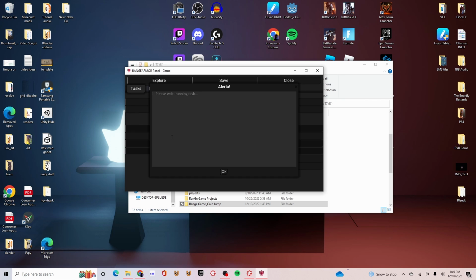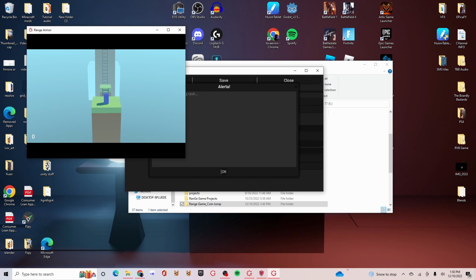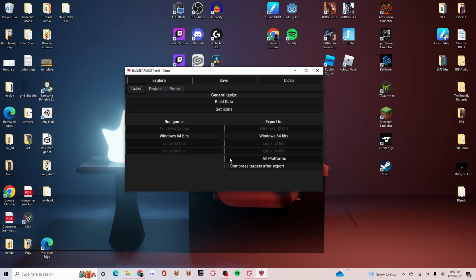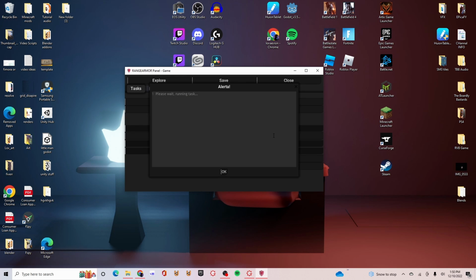To test if everything is working, you can run the game from the RangeArmor panel under the Run Game tab. Click the operating system you set up and run the game. It should open the game to playtest. Now you can export your game to the selected platform. Then wait for it to compile.